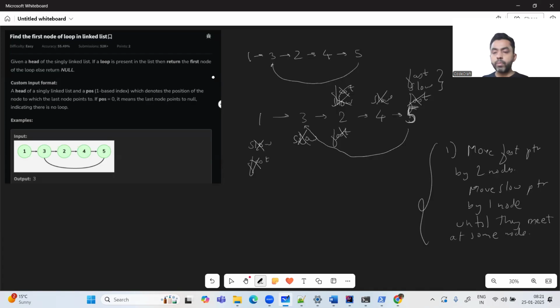We have to move the fast pointer by 2 nodes and the slow pointer by 1 node until they meet at some node. So here they are meeting. Once they have met at this particular node, let me write this list again: 1, 3, 2, 4, and 5. And here we have this loop, and both fast and slow are here.